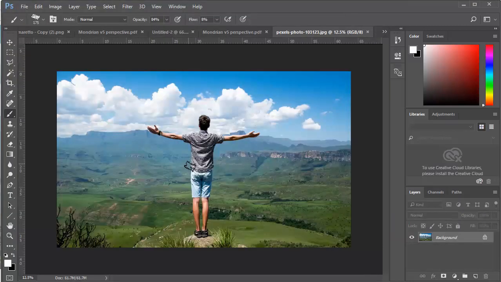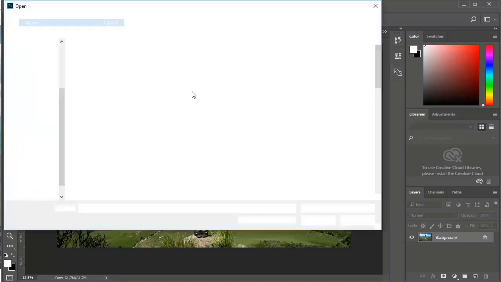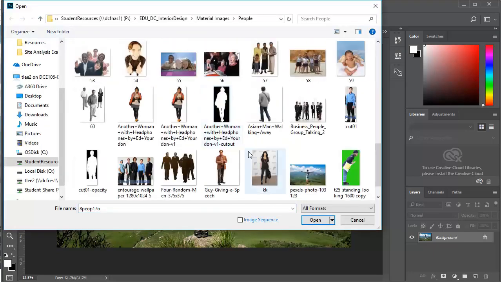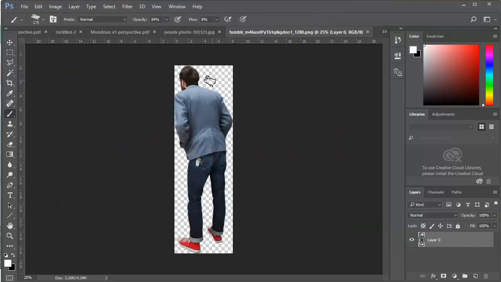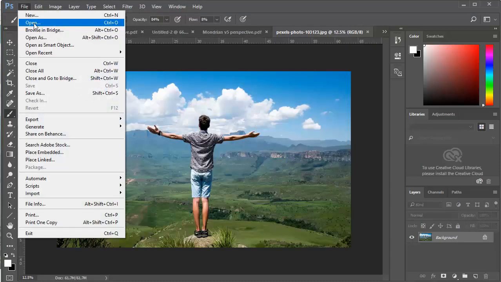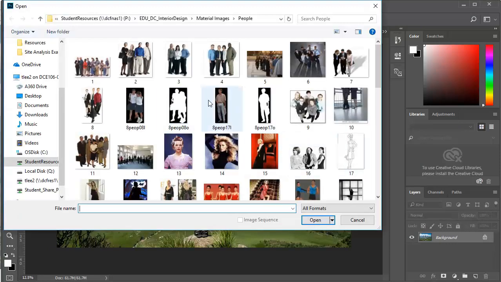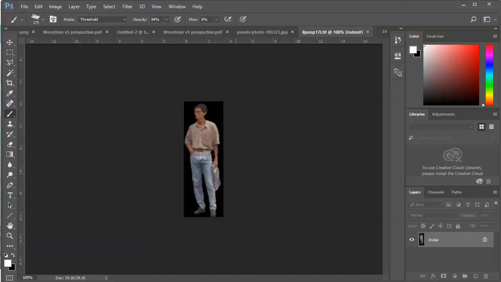So I can't just use the magic wand to cut this person out. If it's got a white background, then you may be able to do that. So the other one, I'm sure you all know. Which one was it? Doesn't really matter, I suppose, but that was it. So that one's actually got a transparent background, even easier. But if it's got a white background or a black background, let's just do this one.